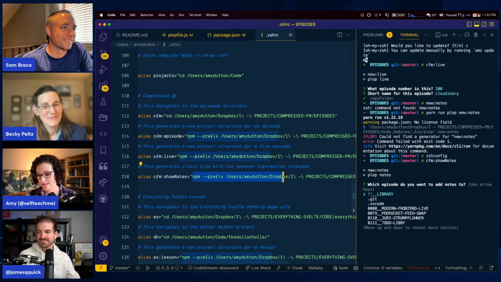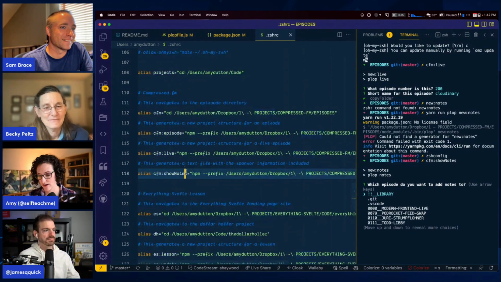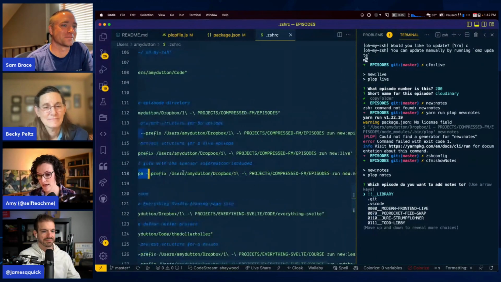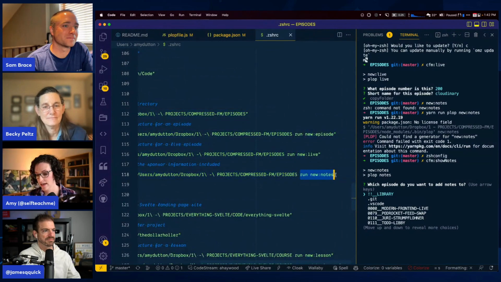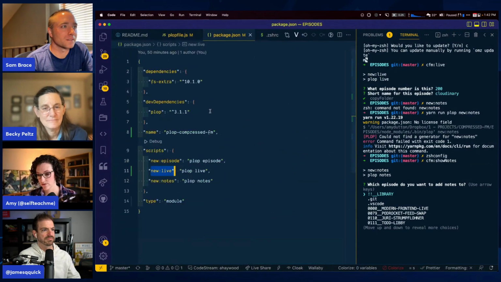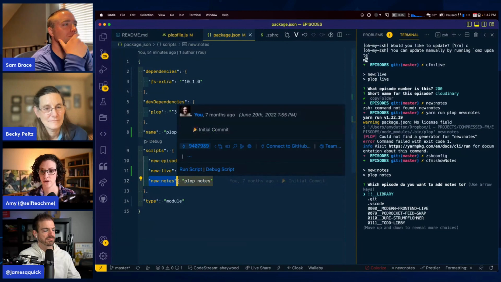So you can see that this is actually what it's running behind the scenes. I was saying yarn earlier, but it's using npm, and then it's running an absolute path to that particular directory. And then it's saying run the new notes script. And you saw here that this is the name of the script that I'm running.